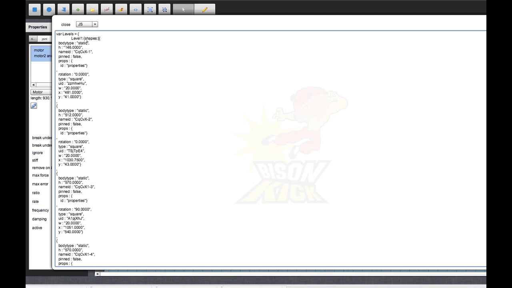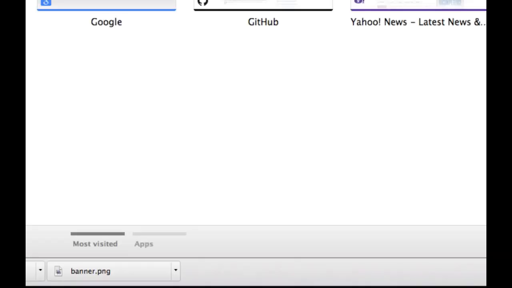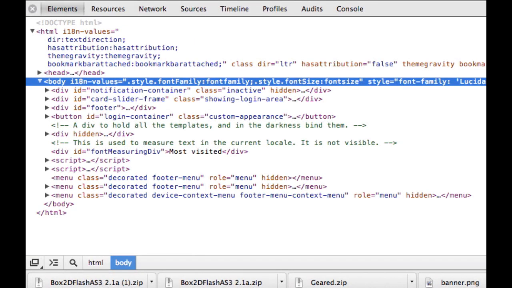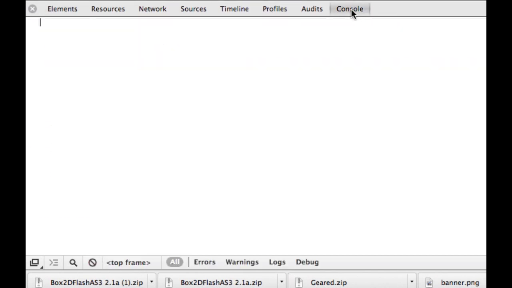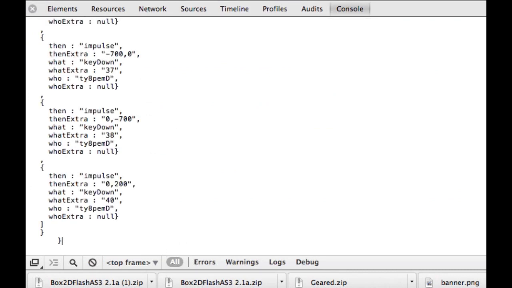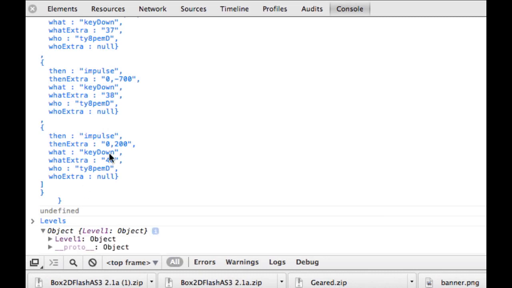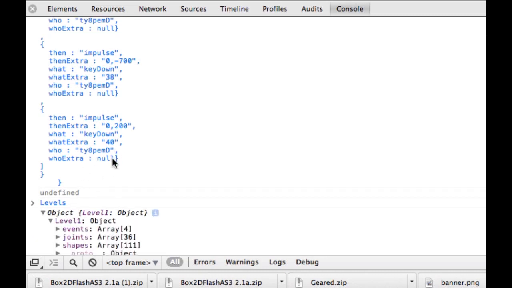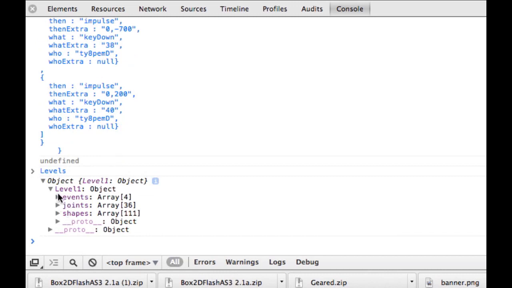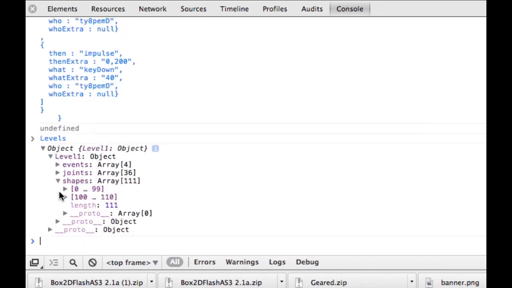And if you were to take this whole thing and copy it, and we were to, say, open up developer tools here in Chrome, you can see in the console, if we were to just enter that in and press enter, now we have this thing called levels. And if you were to expand that, you could see that it contains a level 1 object, and in that it contains events, an array of events, an array of joints, an array of shapes. So here's all the shapes. There's 111 shapes in this case.